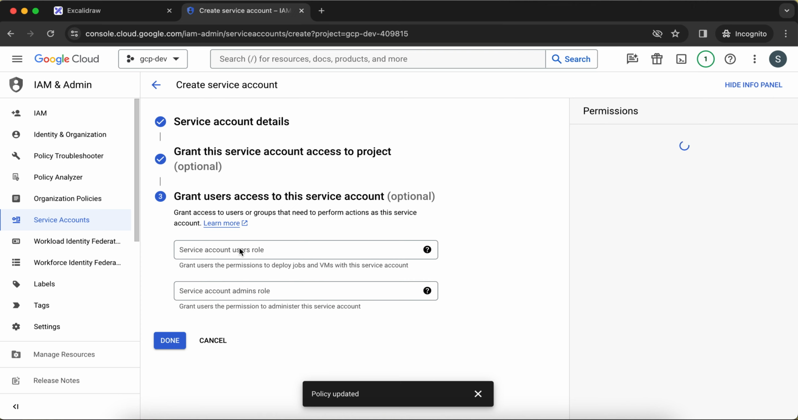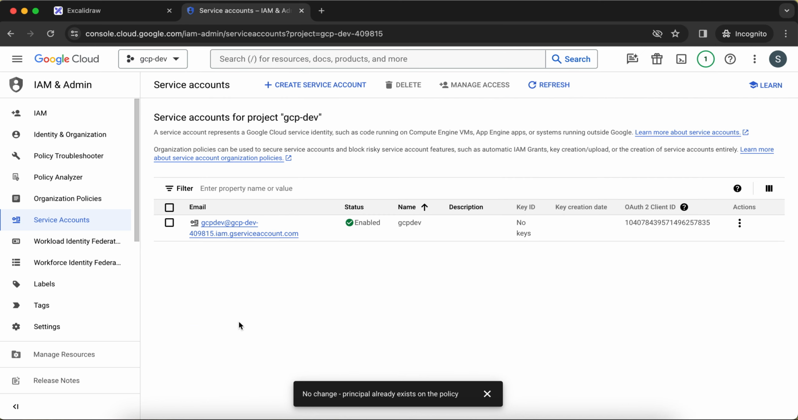So depending on the purpose of the service account creation, you can take that call and accordingly give the roles, and then just click on done. So what this will do is it will create the service account. As you can see, this is the email address which we have earlier seen. The status of this service account is enabled, and currently there are no keys with this service account.